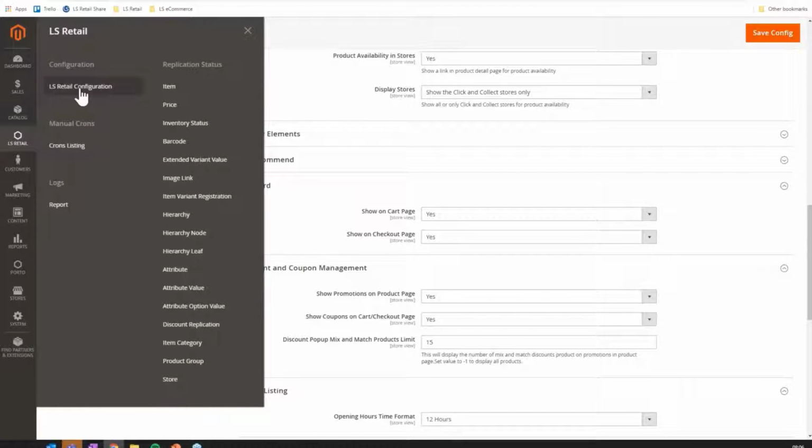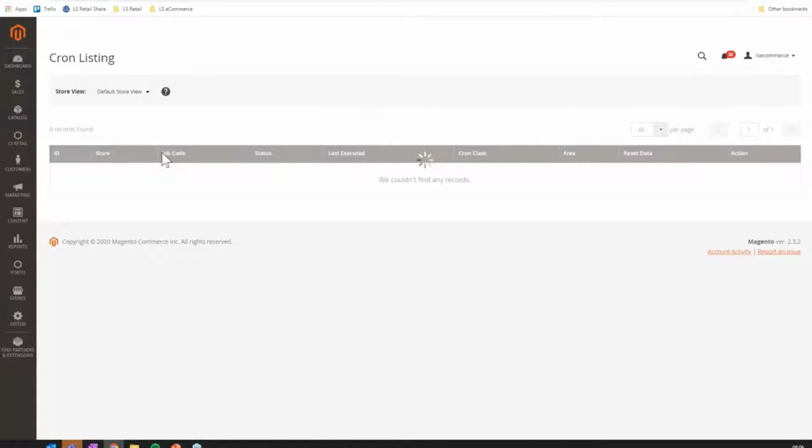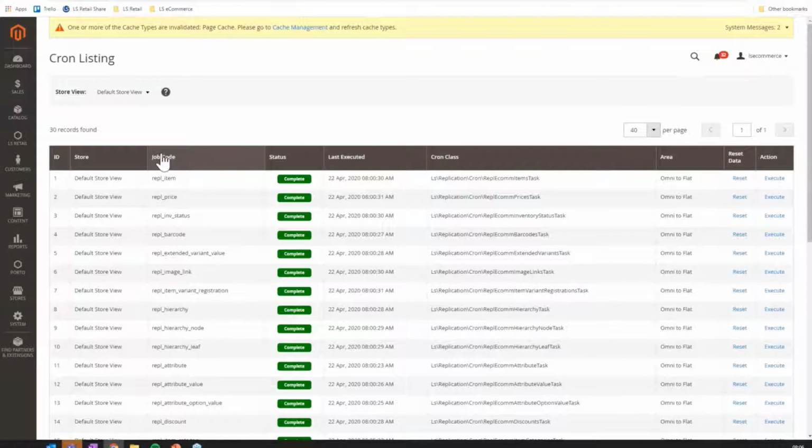So apart from standard configuration, this is also where we maintain the replication. And for that, we use what's known in the Magento community as cron jobs. So we can schedule our replication using these cron jobs, which, as I said, are a component within Magento that allow us to do or schedule such tasks. So here in the cron listing, you can see each replication job and the status of it.